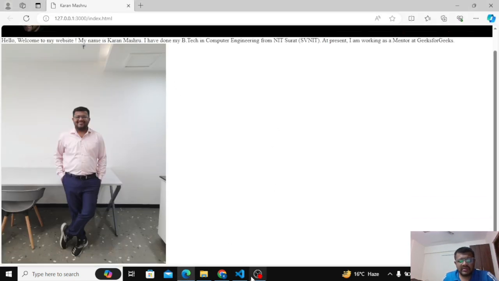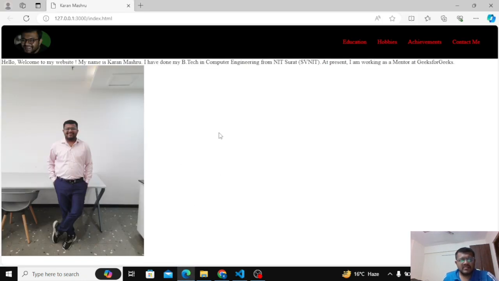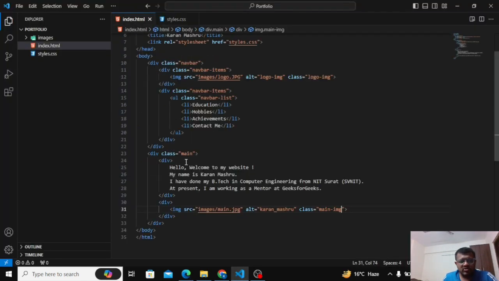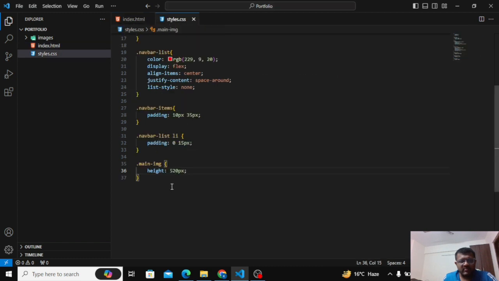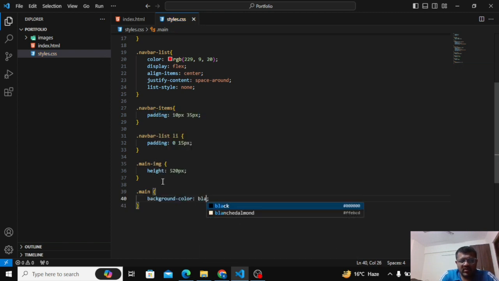Okay, so I think I'll make it an even smaller one. So let me make it 520 pixels. Yeah, I think this is good to go. Now I want the background of this also to be black. So for class main also I'll give the background to be black. So for main class I'll give the background color to be black, right?